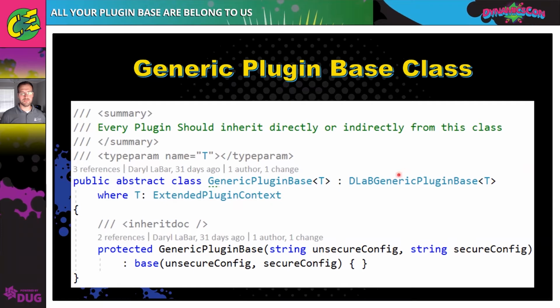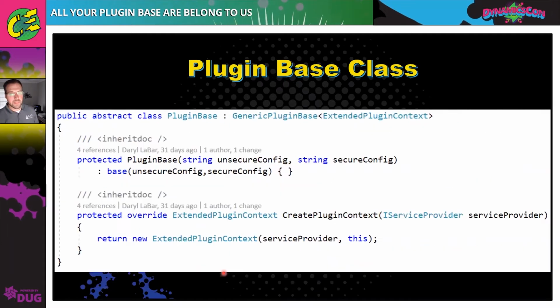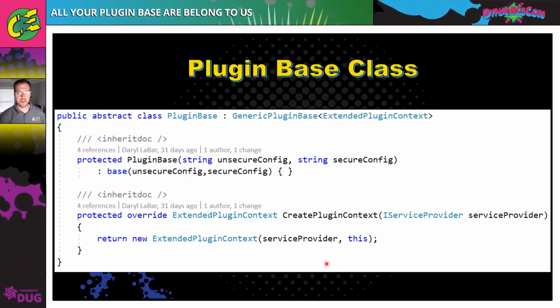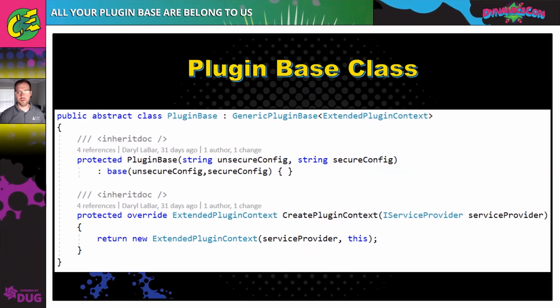But generally, all you need to do is set this up as generic, and again, set up the constructor to pass the unsecure and secure config information down to the base class. And then in your plugin base class, you want to make sure you inherit from the generic plugin. So it says, all right, this is the extended plugin context that I'm going to be using. And that's the method you need to override in your execute: this is the plugin context that gets passed in, and you just need to provide a method that creates it. So create plugin context, new, blah, that's it. Again, pretty simple, a very, very small bit of code to add.